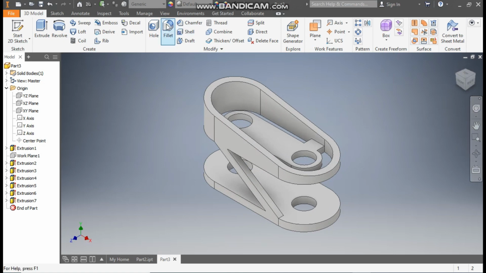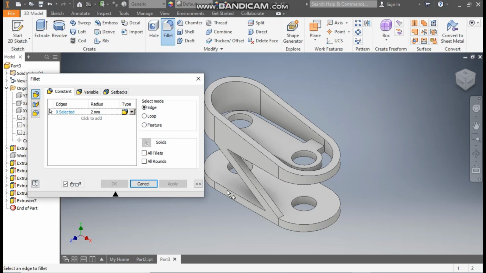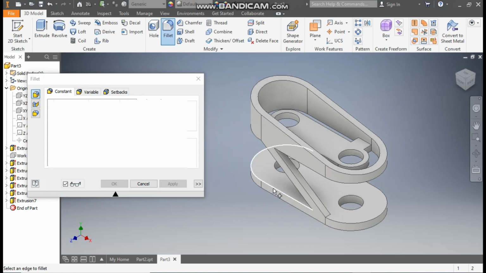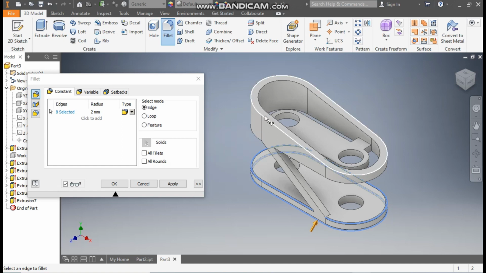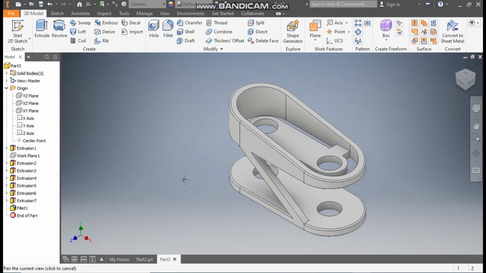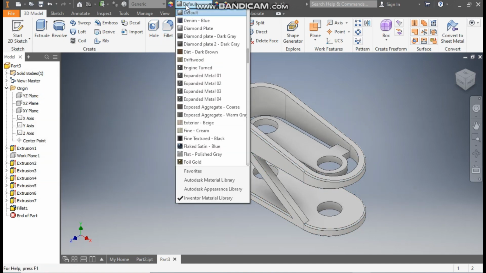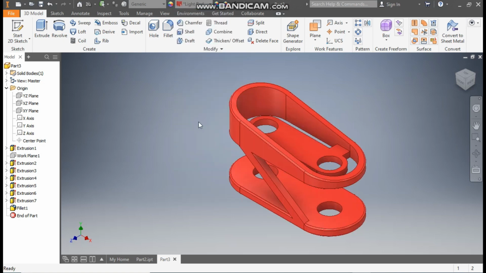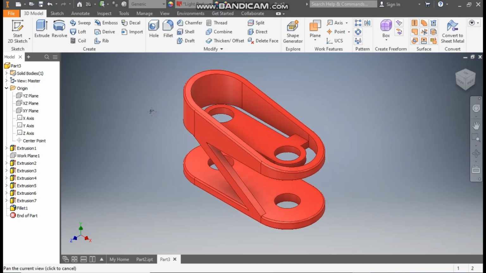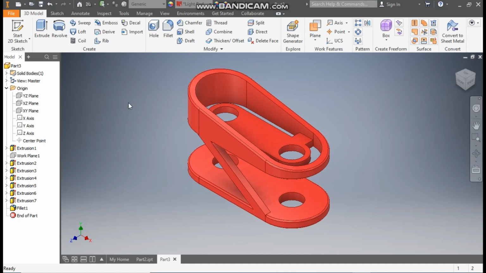Now here go to fillet command. We are taking fillet radius of 2. Select this edge, select this base, select this top, select this bottom and select here. Press OK. Now we'll define the appearance. From here we'll take the light red color, click here. Okay. So this was a basic tutorial to how to construct a 3D CAD model in Autodesk Inventor software.